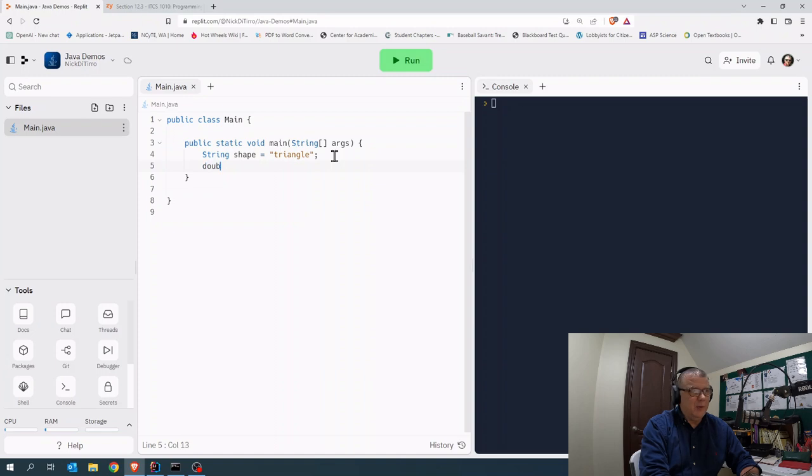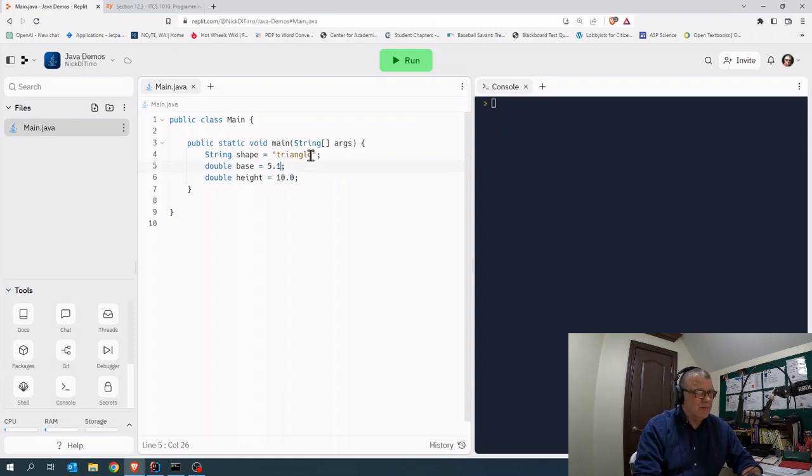And then I'm going to say double base, and the same thing here. I'm going to assign the value here, semicolon. I'm going to say double height and 10.0. I'm going to change this to 5.1 just for argument's sake. So string, double base, and we're going to say double area. This time we're not assigning a value because we're calculating the value here. And then down here, we're going to calculate the value.